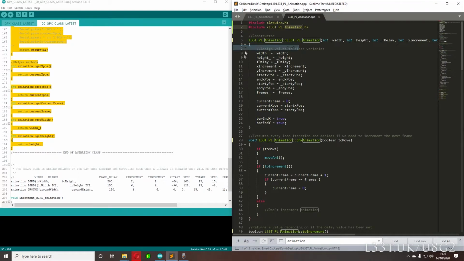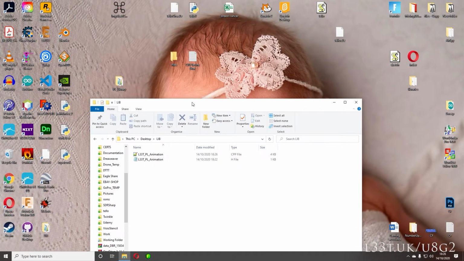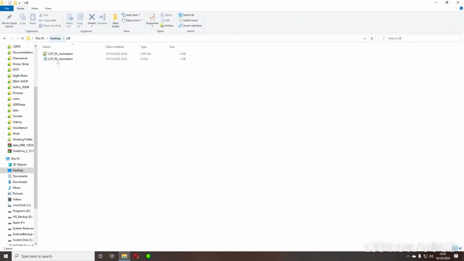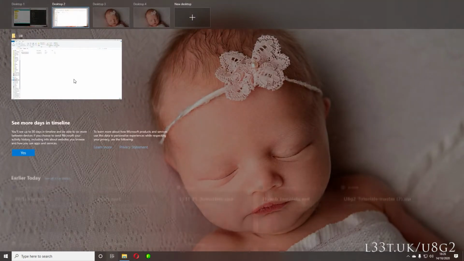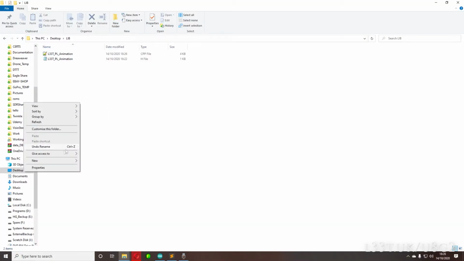So we've got our code, we've exported our code from Arduino IDE into Sublime. We've created a header file for our library and a code file for our library. So the next thing to do is to go into our library. So this is the folder that we have created for our library, and I'm just going to bring this over to the other screen.